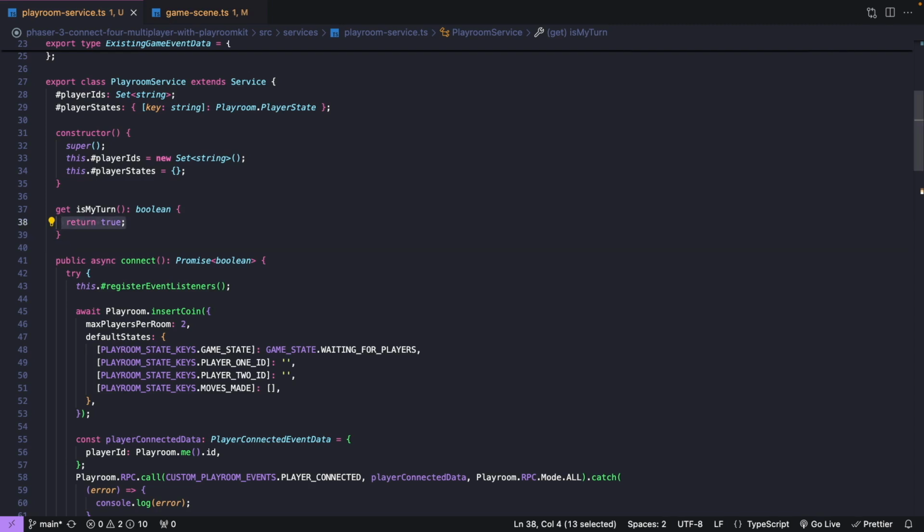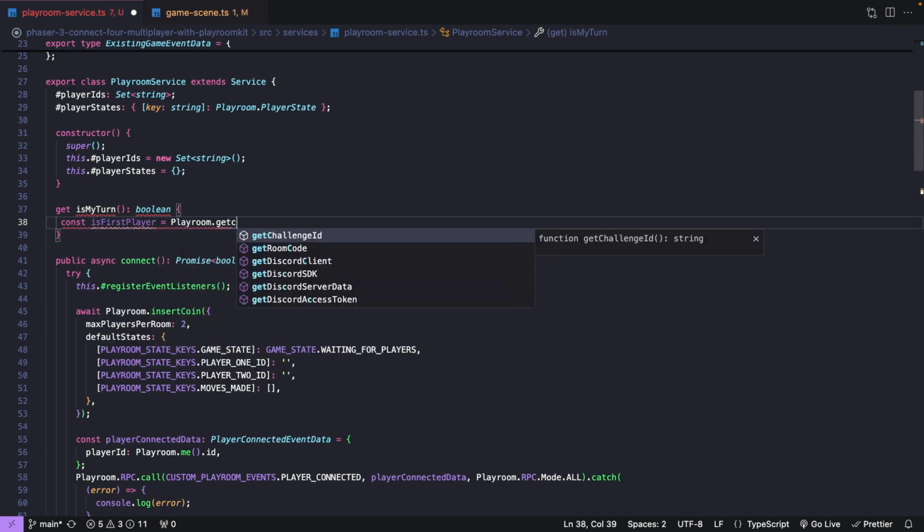To get started, let's remove our hard-coded true value. And now we need to use the current player's instance's ID and compare it to our IDs in our state to figure out if this player is player 1 or player 2. To do that, let's make a new variable. We'll do const isFirstPlayer. We're going to set that equal to our Playroom. Let's call our getState.